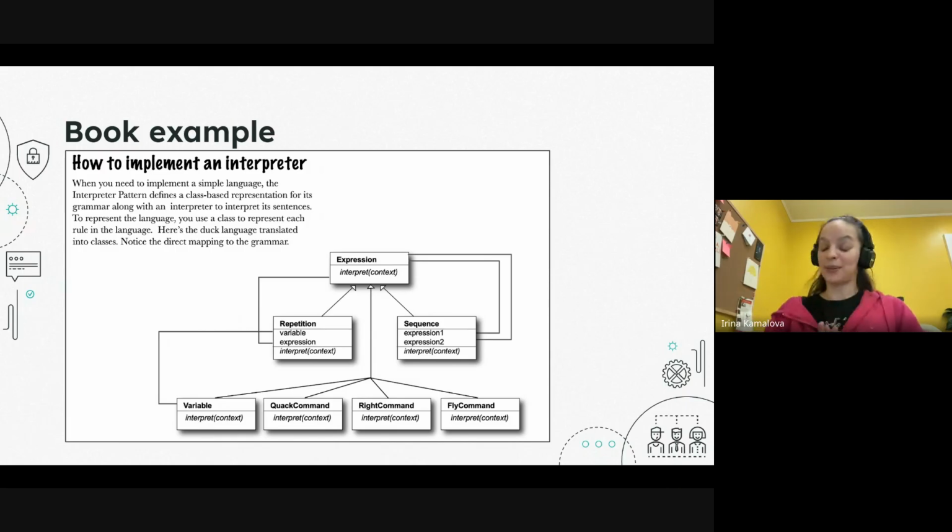So if you would ever want to implement your language, you now know that there is a pattern that can help with it. You shouldn't reinvent it.